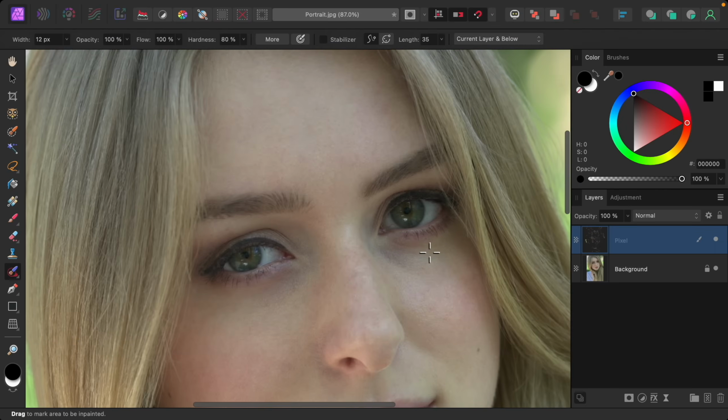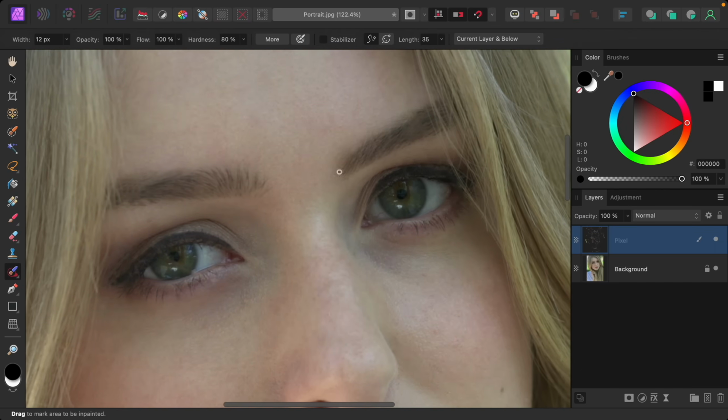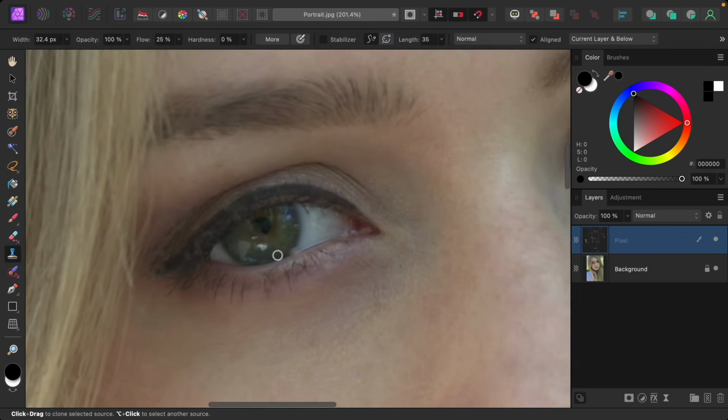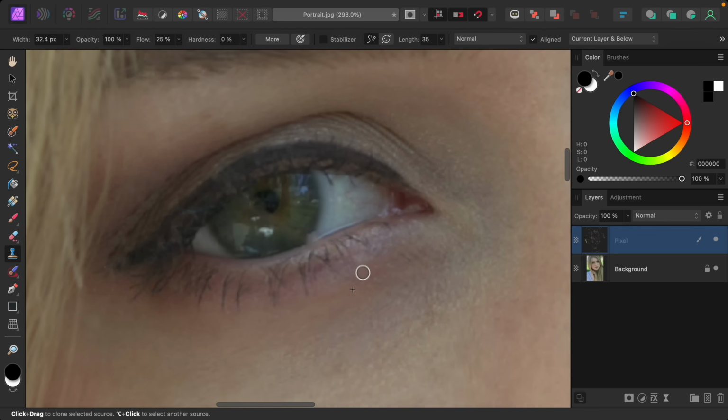Okay, now that we're done with that, I'm going to clean up the eyes a little bit more to remove any smudginess that was left behind from the inpainting. To do this, I'm going to switch tools and use the clone brush tool. Make sure this is set to current layer and below, and then we can go ahead and fix a few areas. So you can see I cut into her iris a little bit.